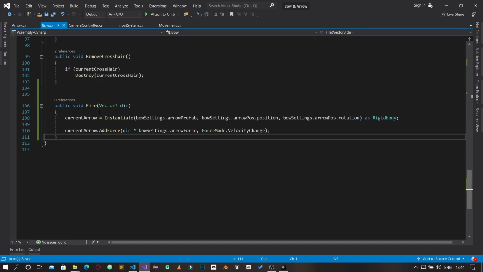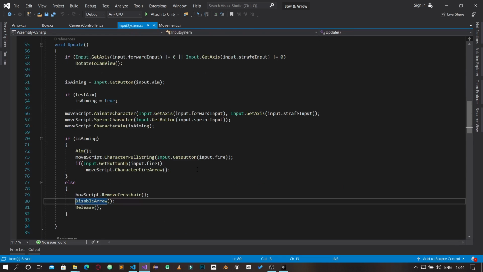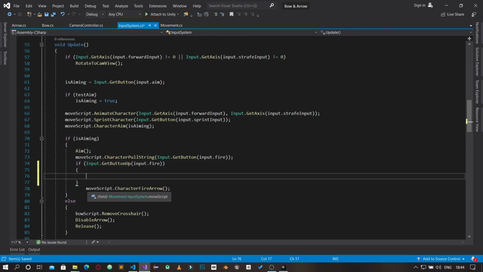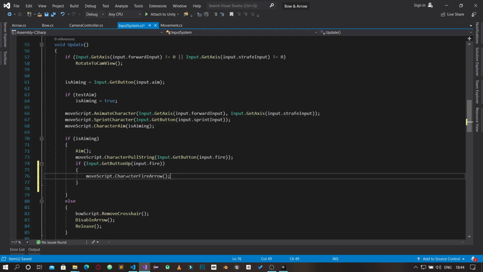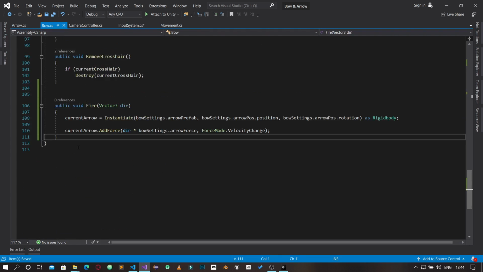So now we need to call this function in our input system. Inside our input system, when we fire the arrow over here, where we are actually firing the arrow, we are still going to do this, but we are going to also add another function here. So we are going to call fire in this bow script.